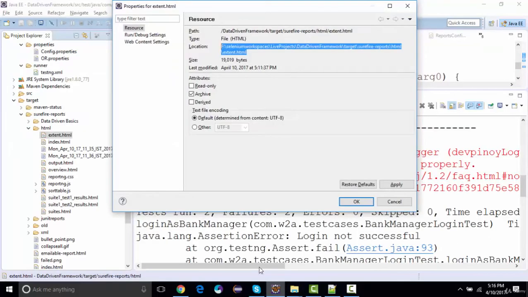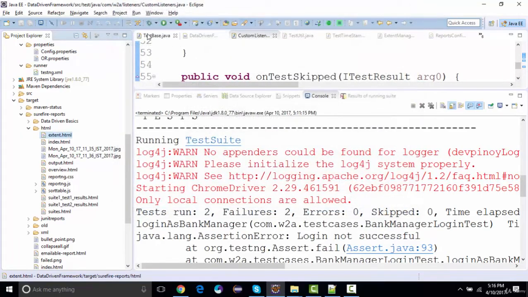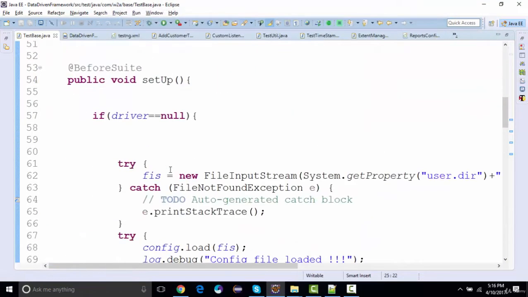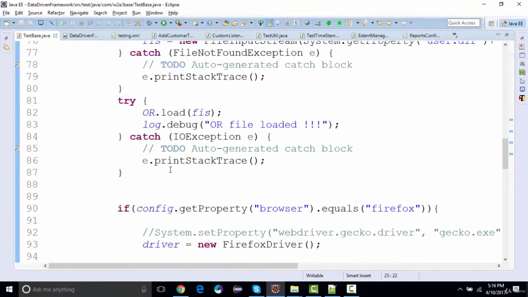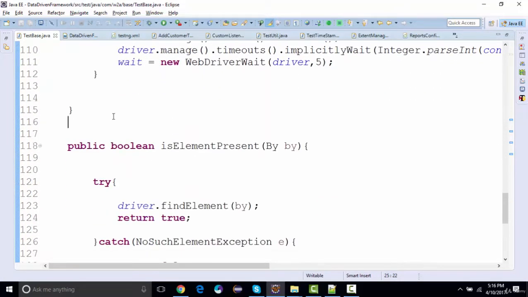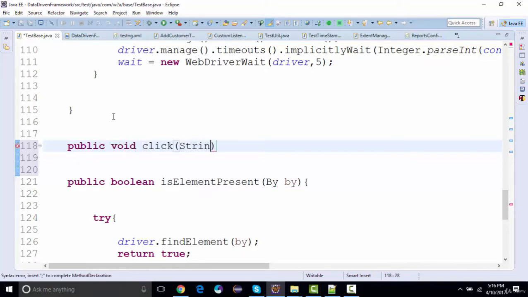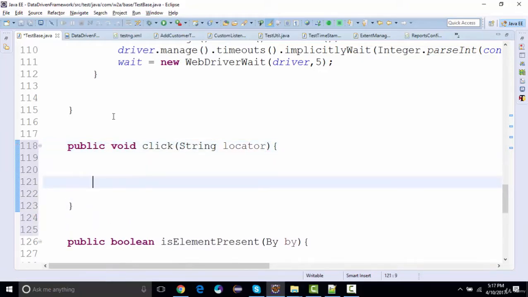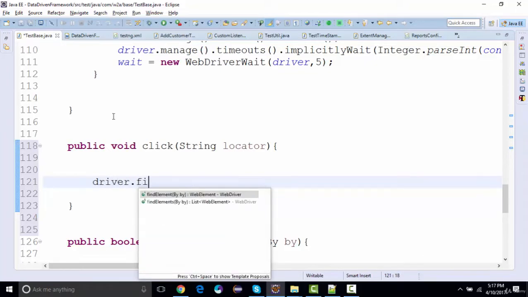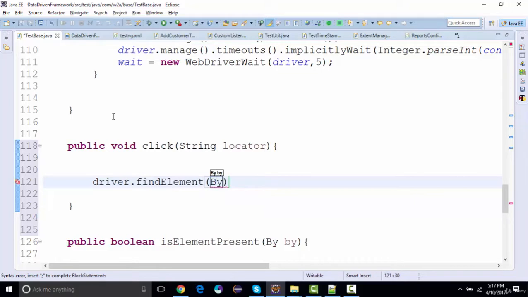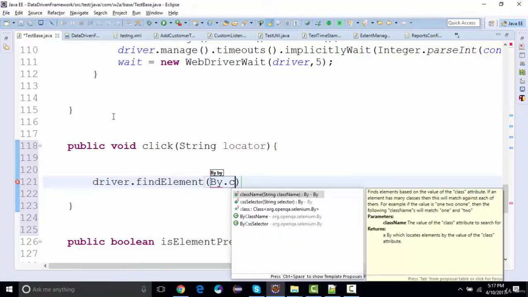Now let us add something in our test base. I'm going to create some keywords over here. Keywords as in, I'm going to create a method that says public void click, and I'm going to give a locator over here, right? In this I can give the value as driver dot find element by dot, let's say, CSS selector.